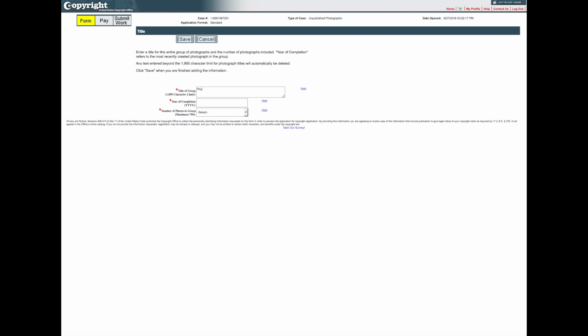For example, if the author created the photographs at a particular place or event, you may want to include the name of that place or event in the title of the group. As mentioned earlier, the title for the entire group of photographs should be included in the file name for your title list. In the space provided, enter the year in which the photographs were created. If the photographs were created over a period of 2 or more years, provide the year of creation for the most recent photograph you wish to register.